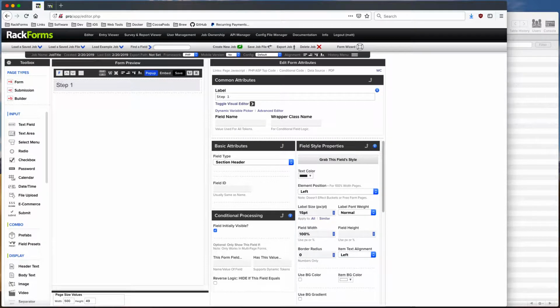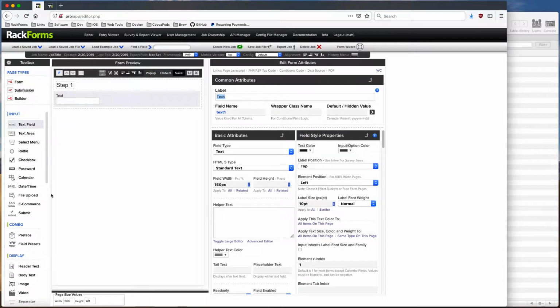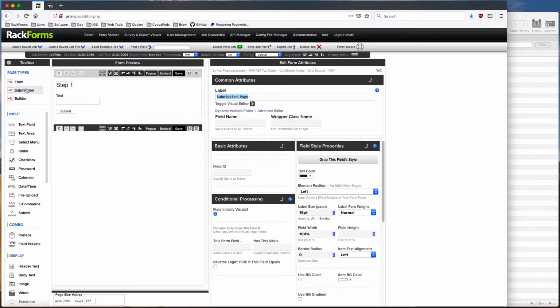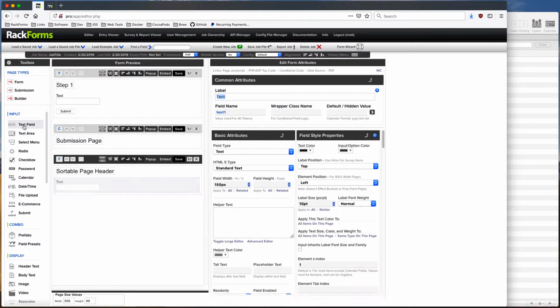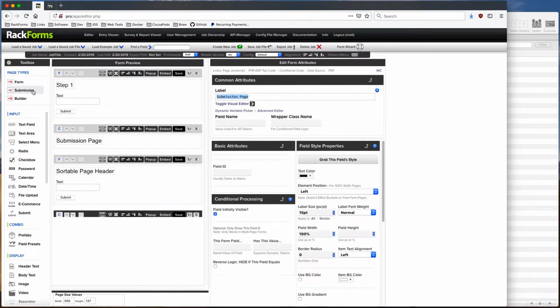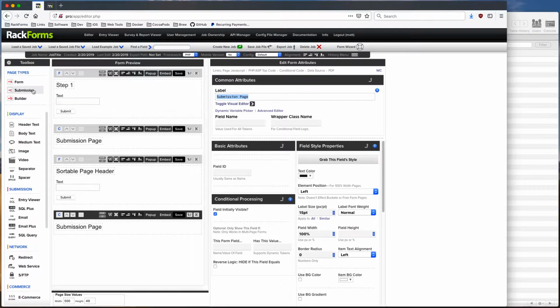So we'll say this is step 1, and we're just going to get a text field and submit, and then a submission page. Then we'll have a second form. This will be step 2. This will be for the manager. And then again, a simple text field, a submit button, and a submission page. And then finally, I'll just do it this way for right now. So we'll just have a 2-step item.